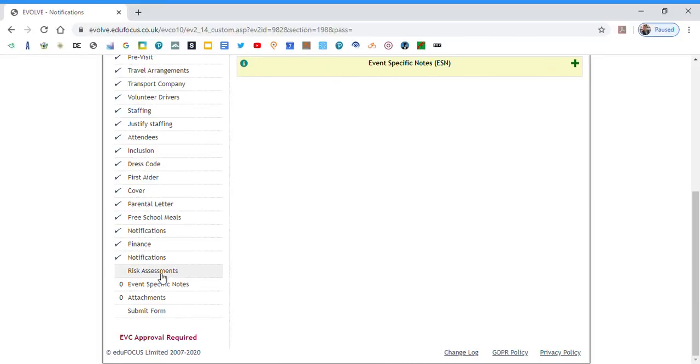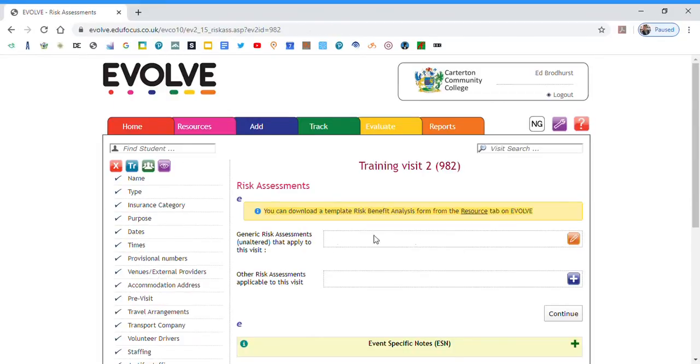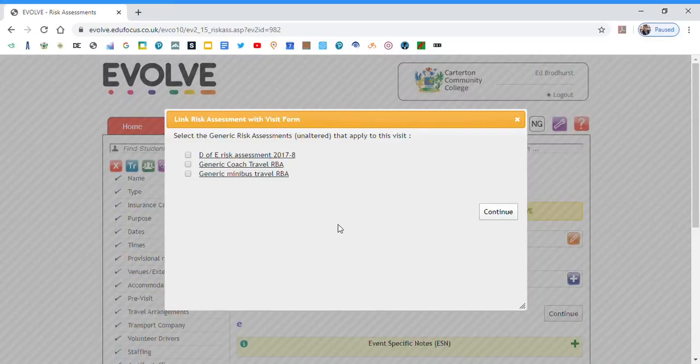So risk assessments. If I click on that, I can see here I've got two boxes to look at: generic risk assessments and other risk assessments that apply to the visit. So you can actually apply a risk assessment that is standard. There is a generic coach travel and a generic minibus travel. The DV risk assessment I do need to renew, so please don't use that one. But the coach and minibus travel one, if you are using a hired coach or you're using the college minibus, certainly do tick that one. I'm going to tick the coach one because we are doing coach travel, and click continue.